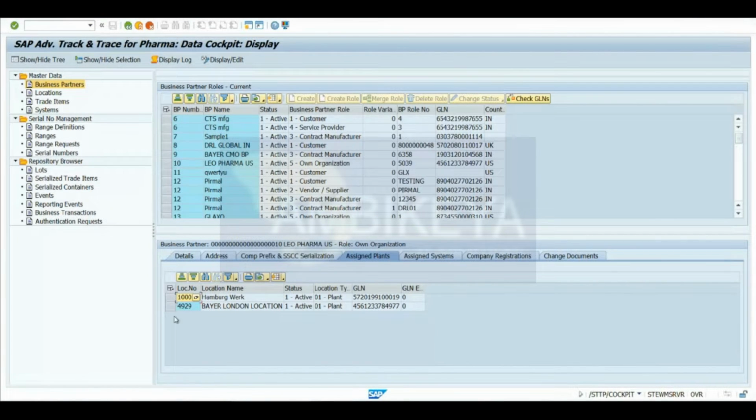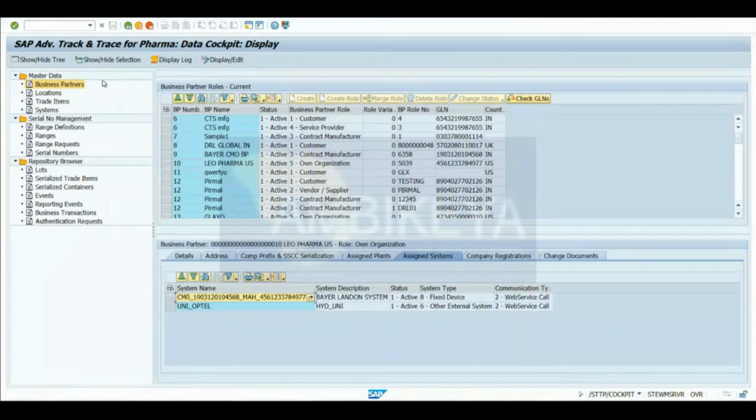I'll show you this in the location tabs, how it is linked to the business partner. So assigned plants and assigned systems. We can see it in here, assigned plants and assigned systems.